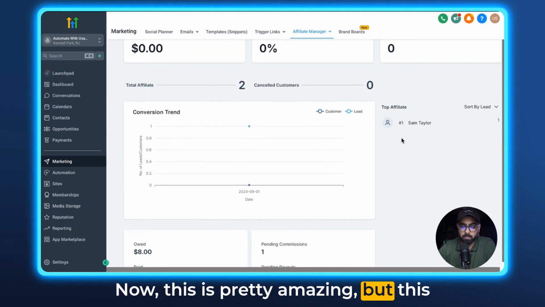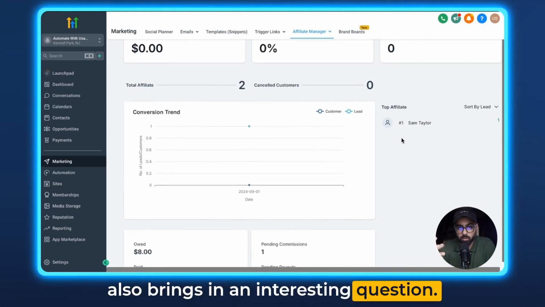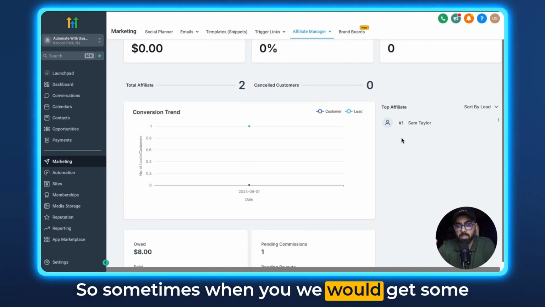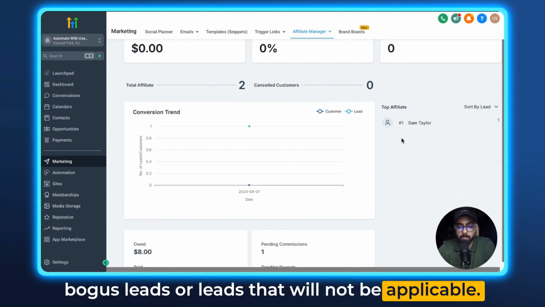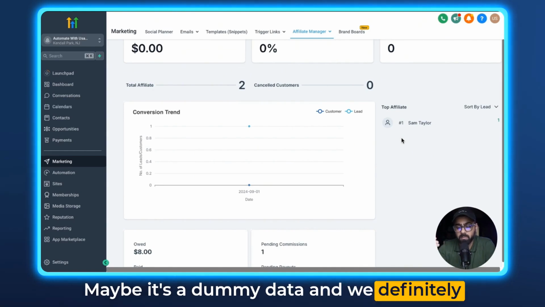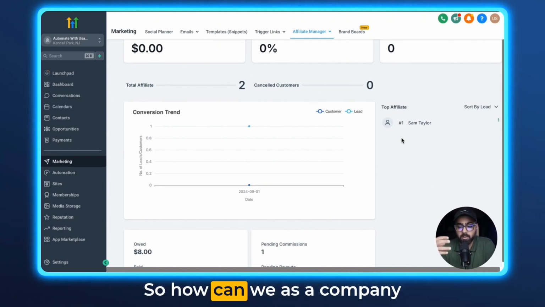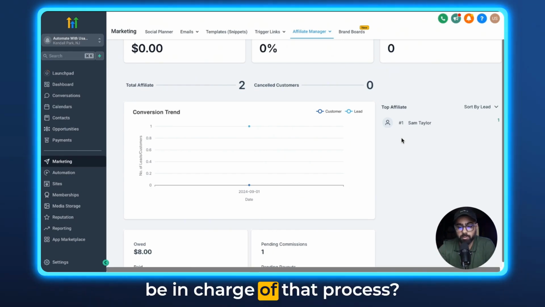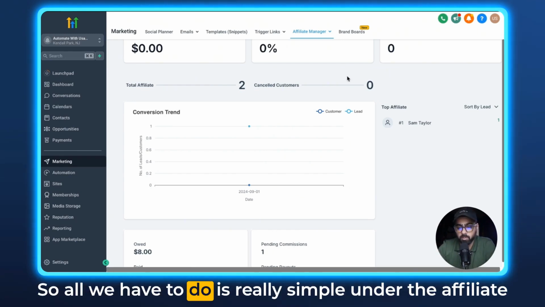Now, this is pretty amazing, but this also brings in an interesting question. Sometimes we would get some bogus leads or leads that will not be applicable. Maybe it's dummy data, and we definitely don't want to pay commissions for that, right? So how can we, as a company, be in charge of that process? All we have to do is really simple.